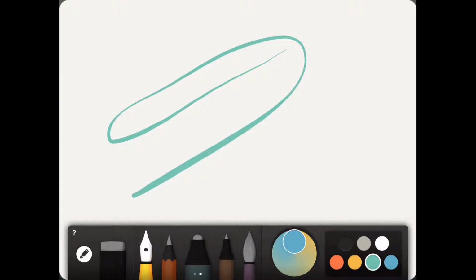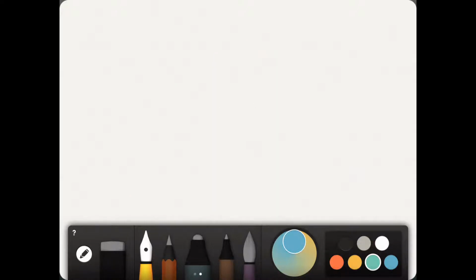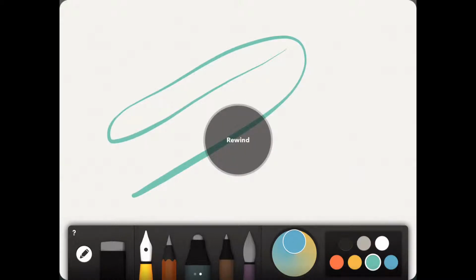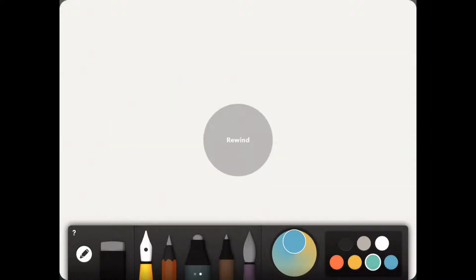And one thing I didn't mention is to undo on this, there's no undo button. What you do is take two fingers and you turn them together counterclockwise while touching the screen. So it takes a little getting used to. And then redo, you go clockwise. So you just have to spin back and forth. So I'll get rid of that.